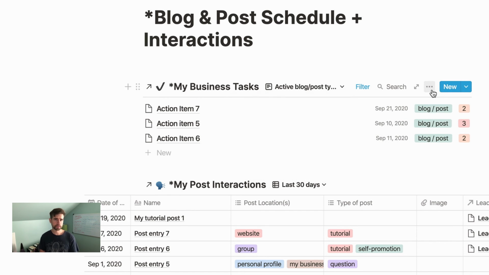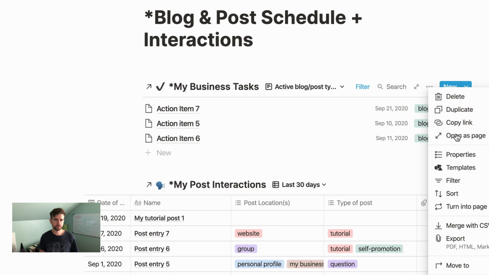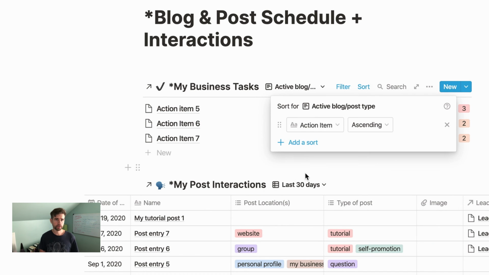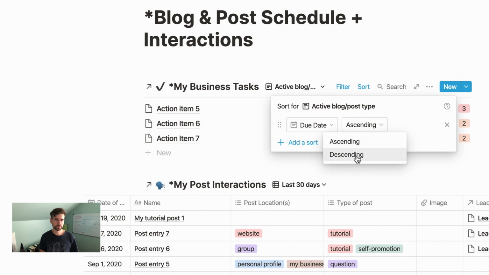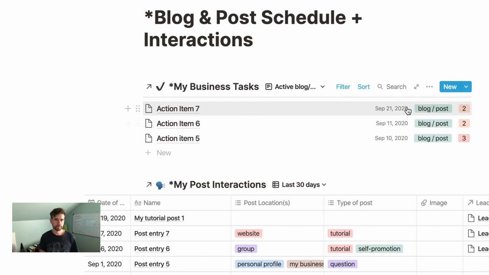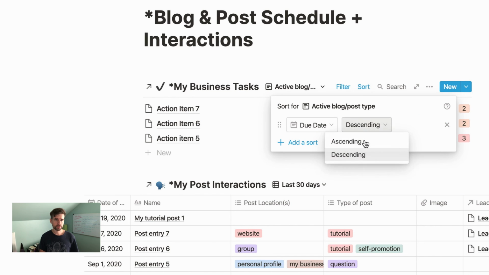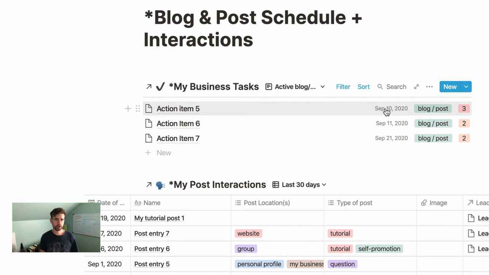You probably should have a sort here where I have the due date, let's make that the other way. So you'll see what you have to complete on what days. So this will populate itself. You don't have to touch this. This will populate itself. You don't have to touch this at all. It's just a reference for you.